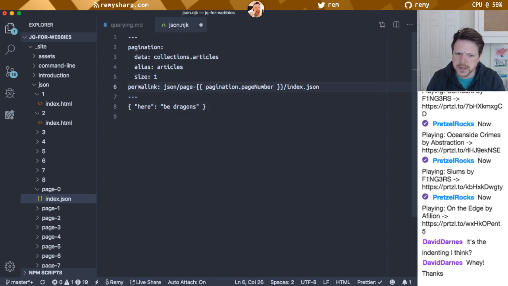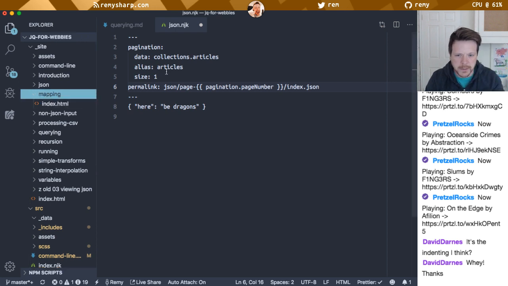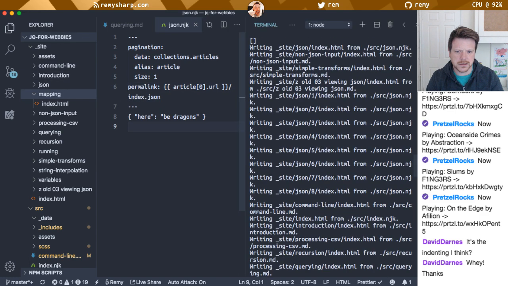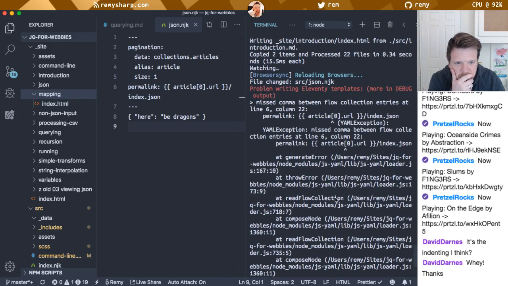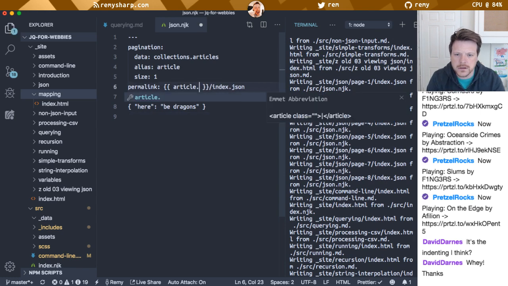I wanted to call it... I want to put it in the article. So I think what happens is you get article as a variable, and we can make that go here. I think you have to access it like that, and then dot URL. No. Did that work? That didn't work. It doesn't like dot URL.